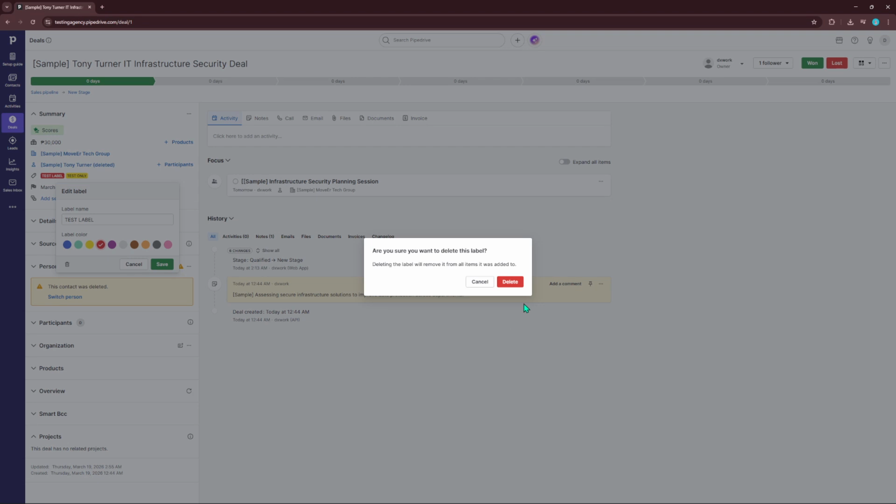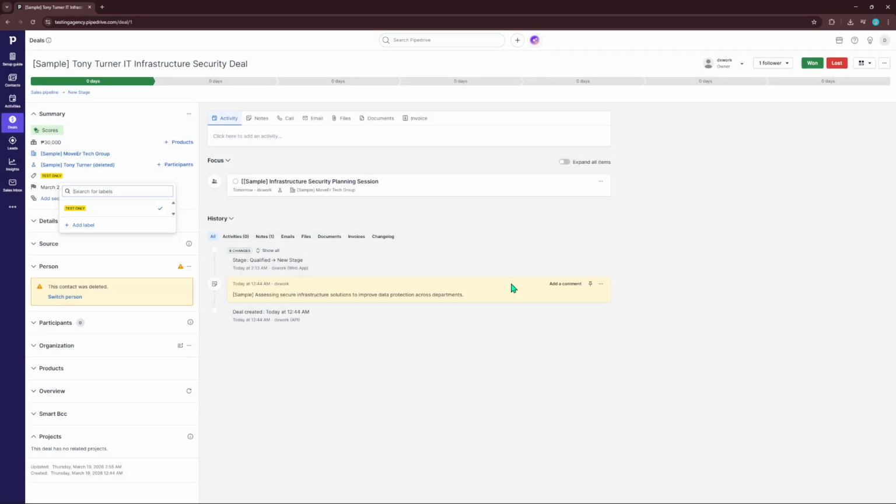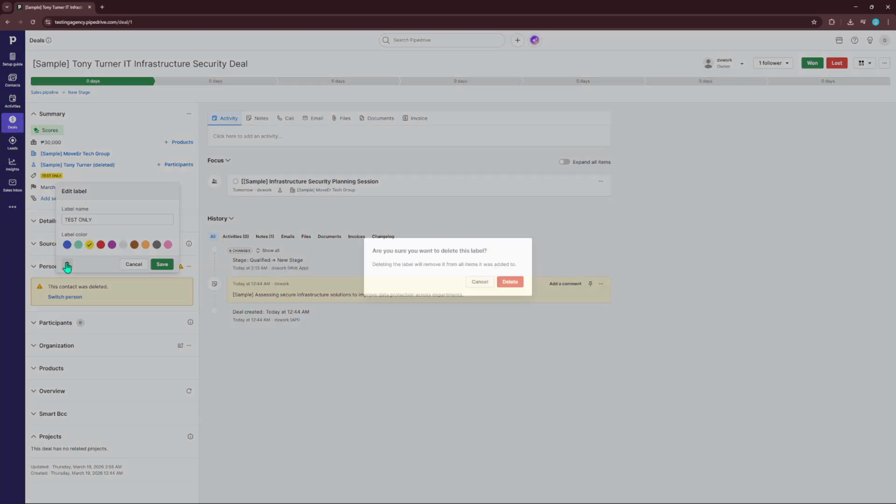If a confirmation prompt appears, accept it. The label will disappear from the deal and your changes save automatically. To double check, glance back at the deal header. The label should no longer be visible. If you still see it due to caching, refresh the page and verify again.